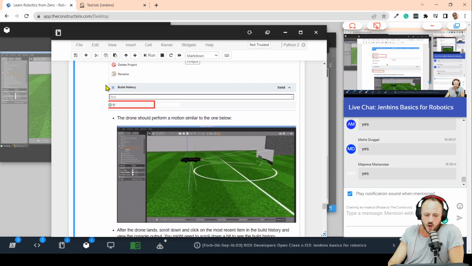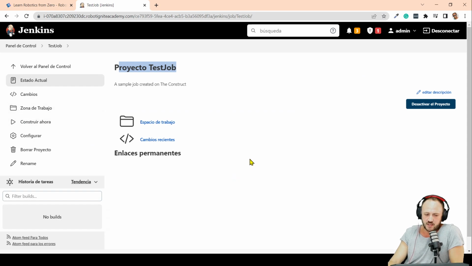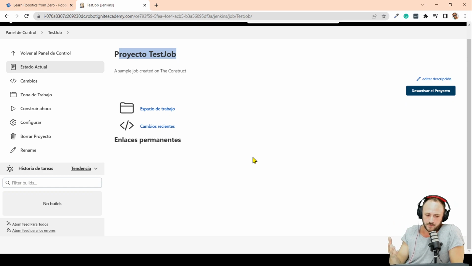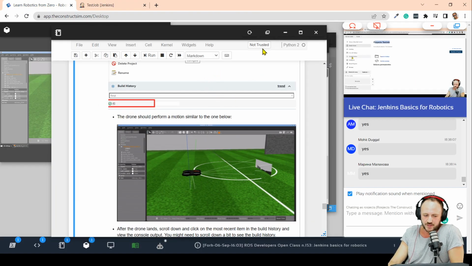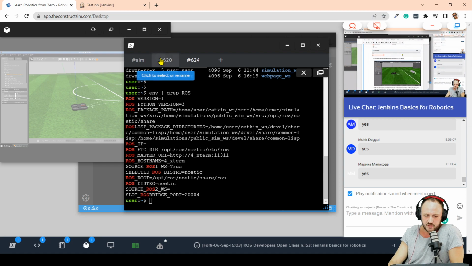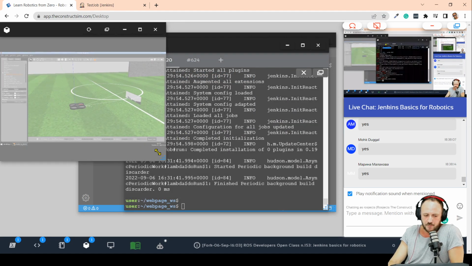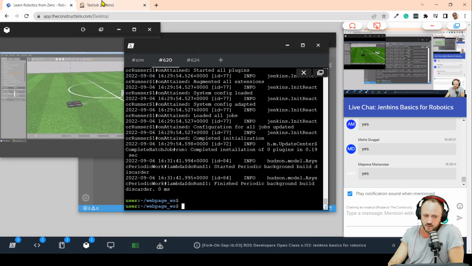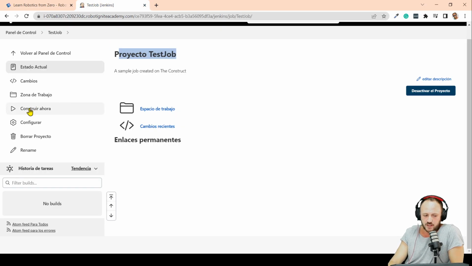Once you click on Build Now, Jenkins is going to build our job. Therefore, it's going to run the shell script that we have configured in our job. So I'm going to click here on Build Now and see what happens. Let me keep an eye on the simulation because I am expecting the drone to do some things. So let me click here on Build Now. There we go.